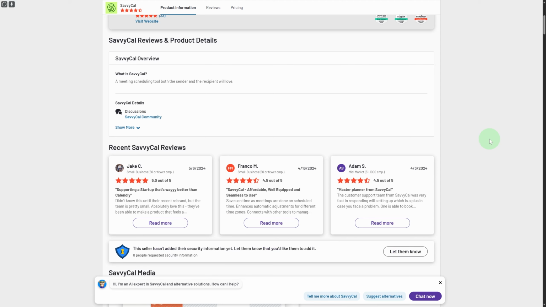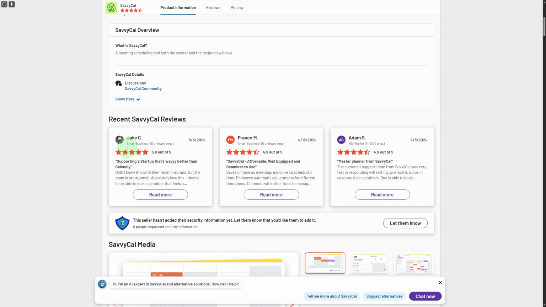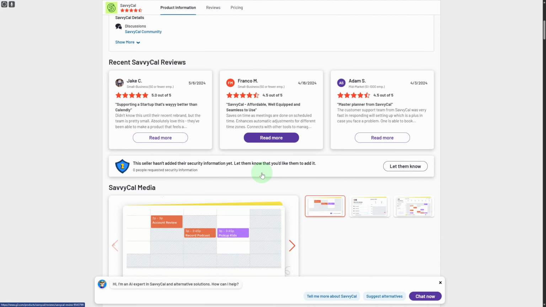Now let's say for some reason you are unsure about the platform. You can see its rating on G2. We have amazing 5 stars and 4-star ratings, in fact 4.5 stars. So people are really appreciating the platform and how it is performing.